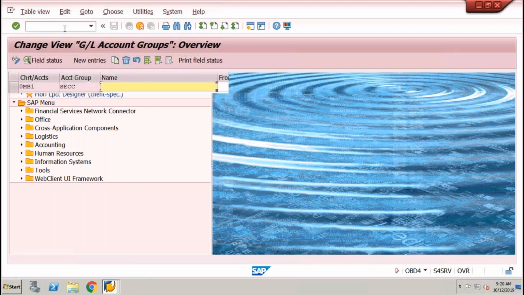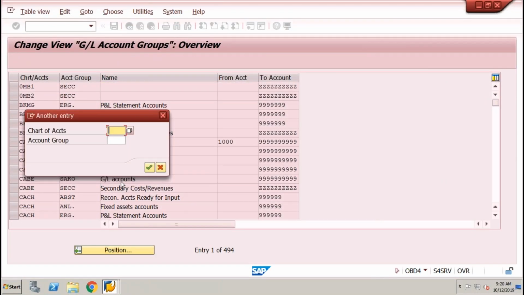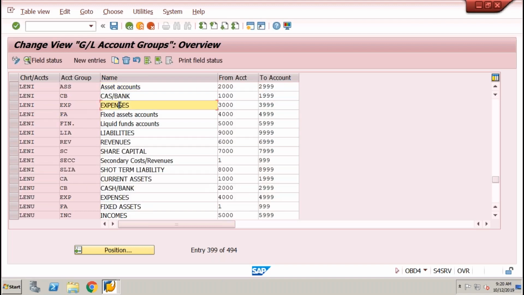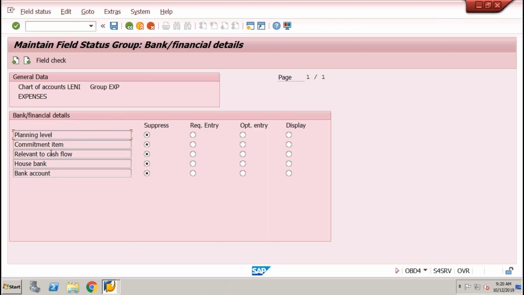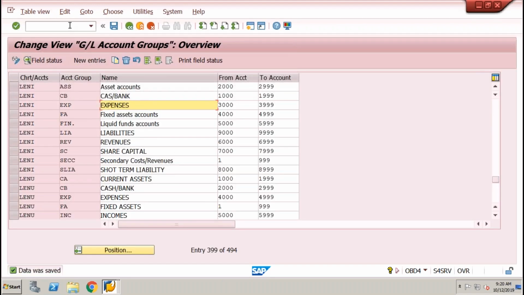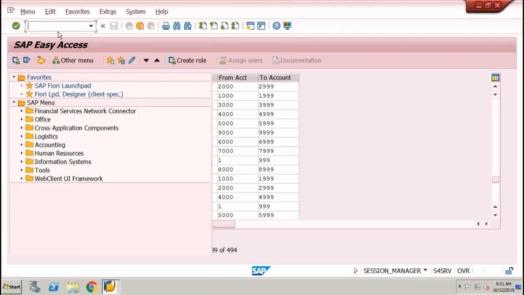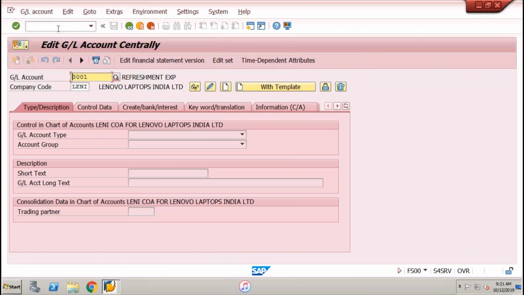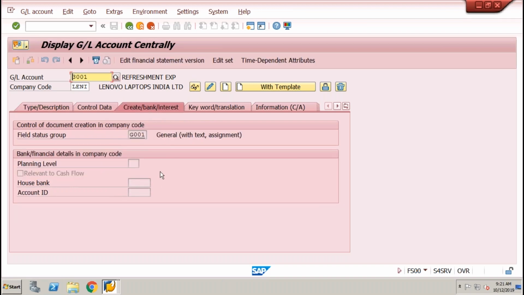OBD4. For our chart of accounts, it is LENI and expenses. Yeah, it is still not changed, I think. So field status, we will change it to optional. Okay, so for expense group, we are making all these fields optional. Now if you go to FS00 and click on display, see, all the fields you can control from the field status.